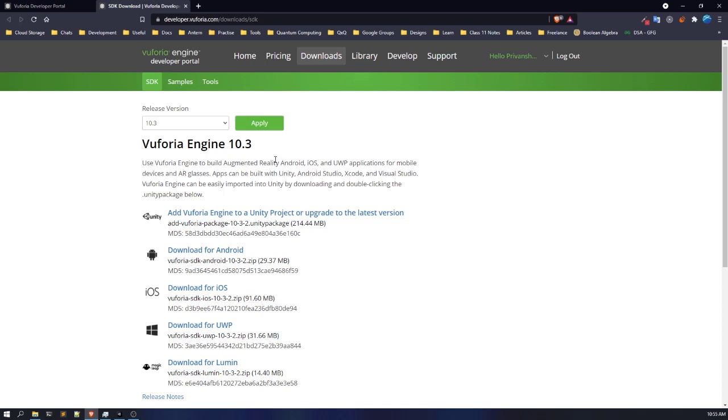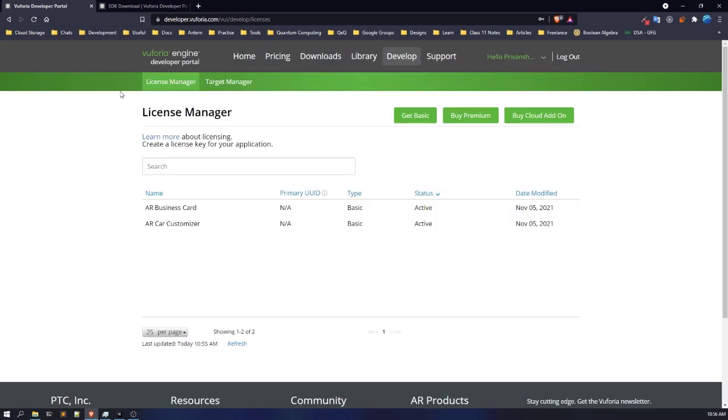So now we have to get into another page, that is this develop section. Remember you have to create your account first to get all these things. So do create your account. So now click on this develop. I've already opened it on my second window, and here we go. So here you can see there are target manager and license manager. So what are these two?